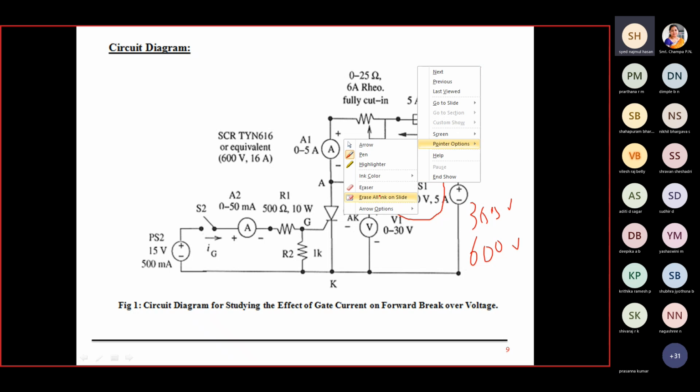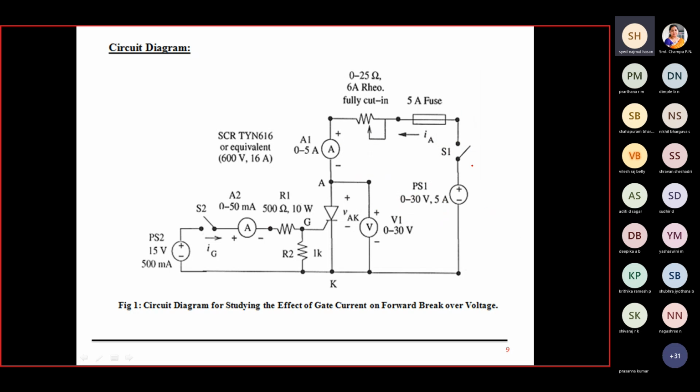Now let me explain what various elements are available here. We have taken two power supplies, PS1 30 volts 5 amps, and PS2 15 volt 500 milliamps. These are the two power supplies. We take two ammeters. One ammeter will show the gate current IG. This ammeter will show the anode current IA.